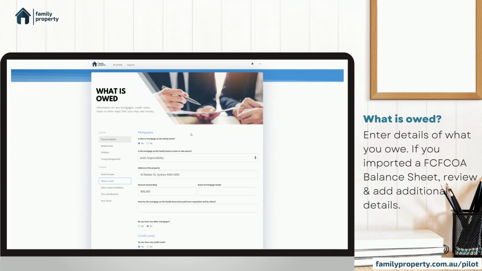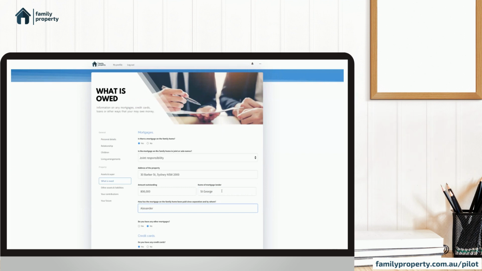The what is owed section asks about anything that you may owe, including any mortgages, credit cards, loans, and other debts. Depending on the type of liability, you will be asked to fill in specific fields. Add whatever details you can. For example, with this mortgage, it's asking the name of the lender and who's been paying the mortgage since separation.